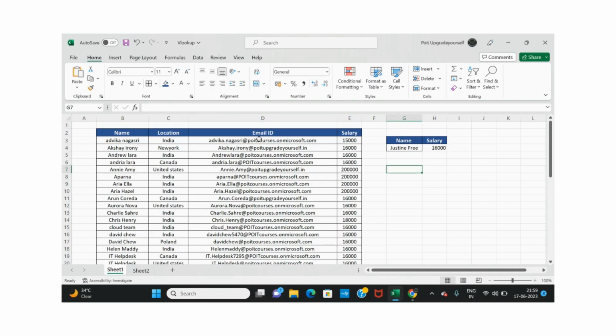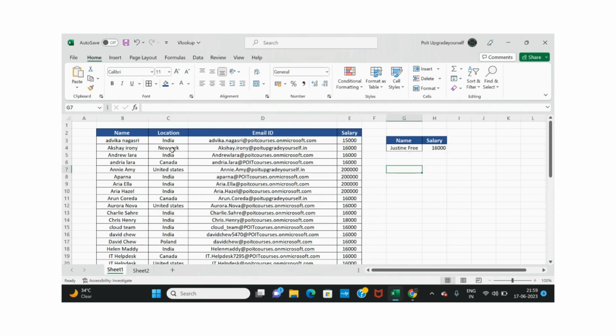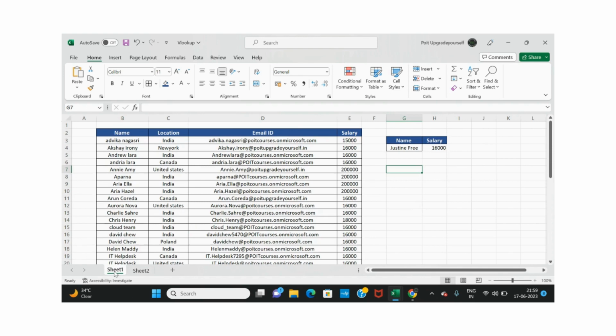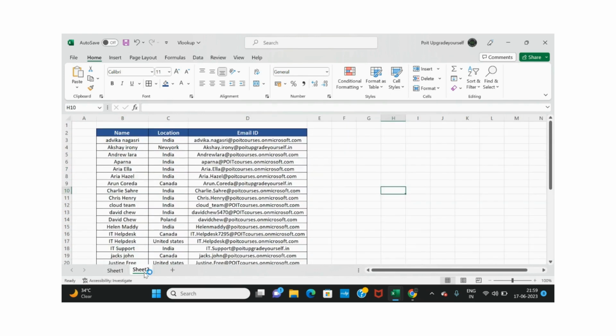Now let's discuss how to use the VLOOKUP formula in day-to-day life. I have a sheet where I have employees' names, location, and email ID. And here I have name, location, email ID, and salary of employees. By using the VLOOKUP formula, I can get salary here. In this sheet, I don't have salary. So from the other sheet, I can get the salary of employees by using the VLOOKUP formula.